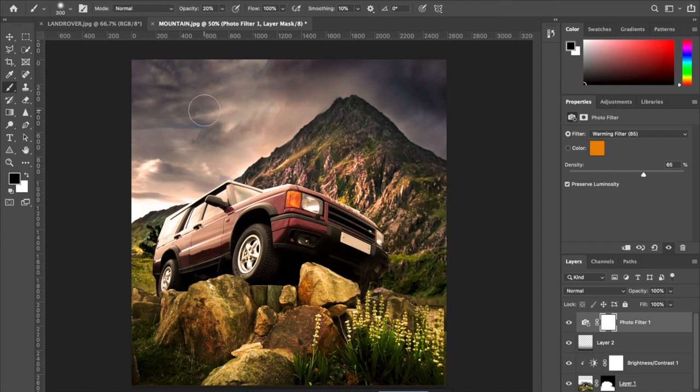So I've just got 20% opacity there. And then we can just paint to bring back some of the colour into that sky. The more you go over it, obviously, the more you're going to make a difference with that as you paint on that layer mask.